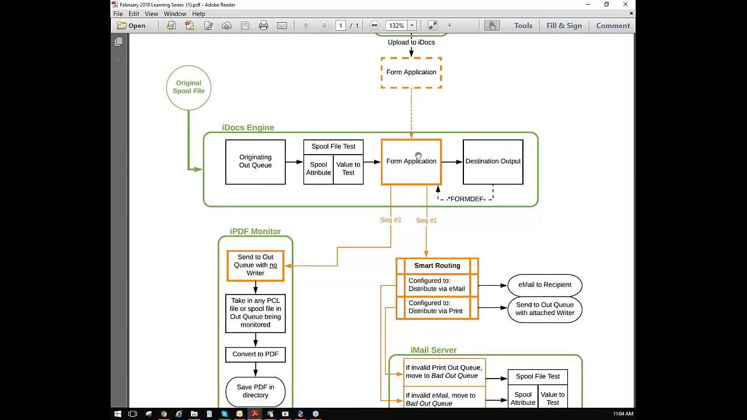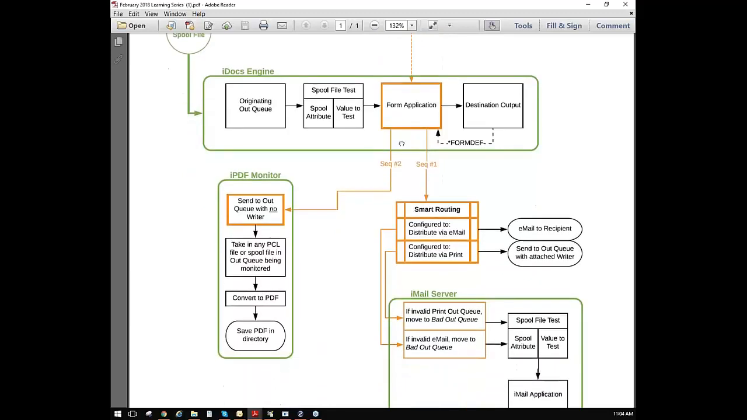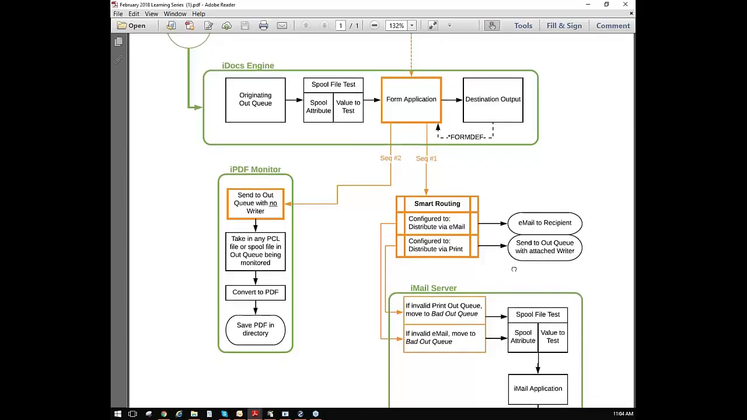So this form application ultimately is going to be used with the iDocs engine. We'll be picking this up in the later classes, where we're going to set up the iDocs engine, plus we're going to set up smart routing. Smart routing is really a process in which we configure the application to route in different areas. In our example for our workshop, we're going to set this up to email automatically to a recipient, and also to an LQ that's going to be printed out.